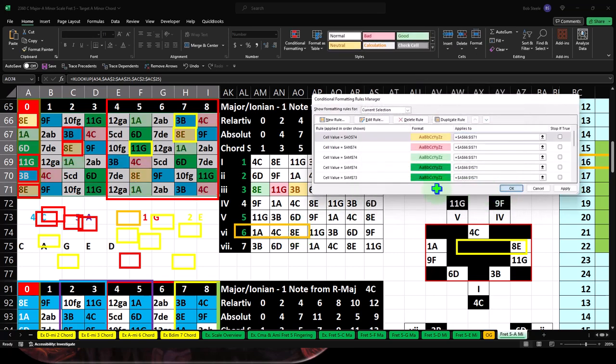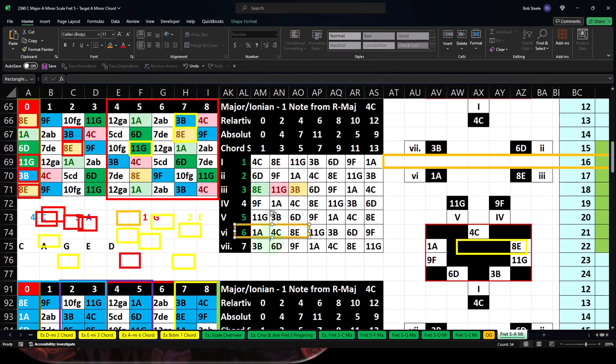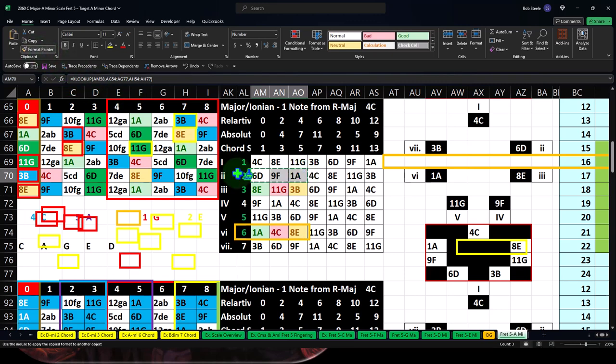Okay, and it'll change everything up top, hopefully. I think it did. And then I'm gonna just format paint down here. I'm gonna put this here, format paint this one to here, and then the C, I'm gonna format paint that one to here, and then the E, I'm gonna format paint that one to here, and then I'm gonna format paint these to not be colored anymore, and there we are.